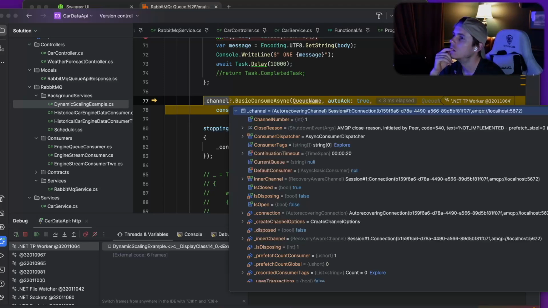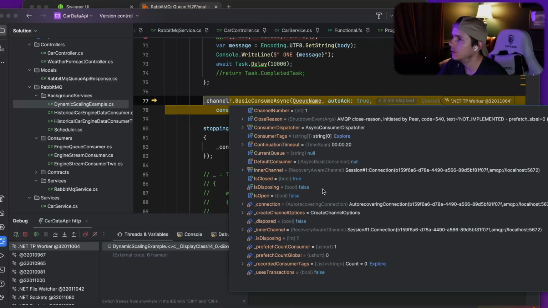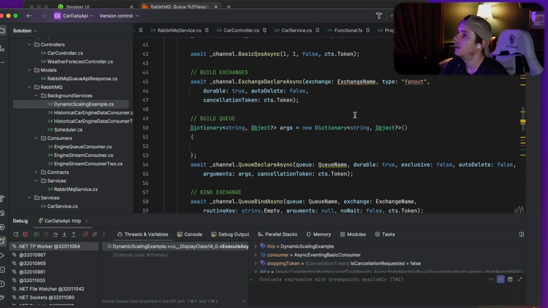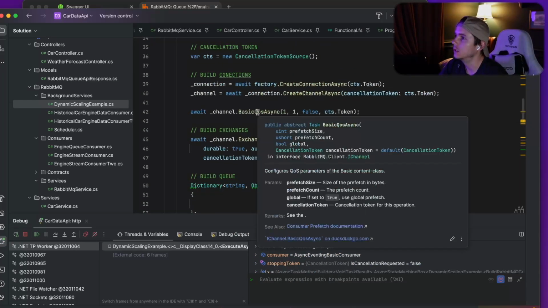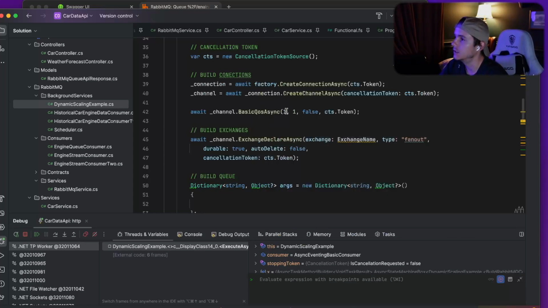Oh, it's closed. Okay, you see that? I think I must have done this. Yeah, is this closed as true? Ah, my QoS setting is not correct. The prefetch size isn't right. What are you supposed to set for that? I've got to look this up.